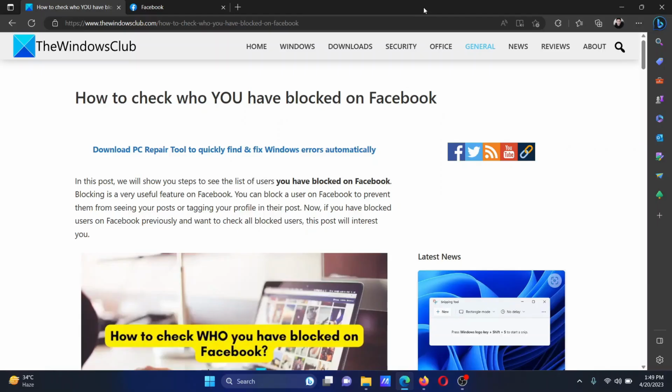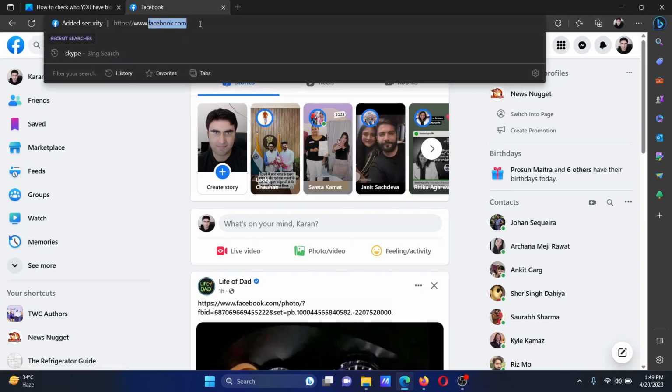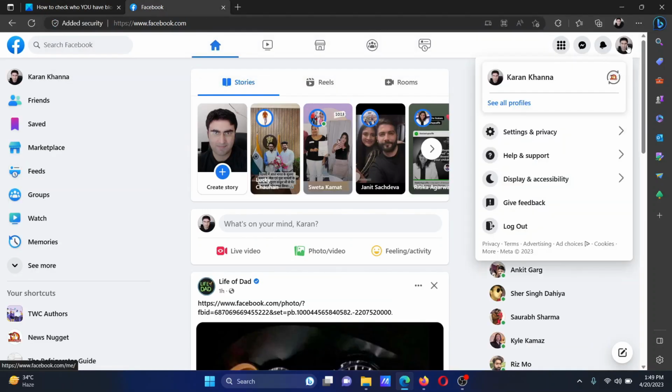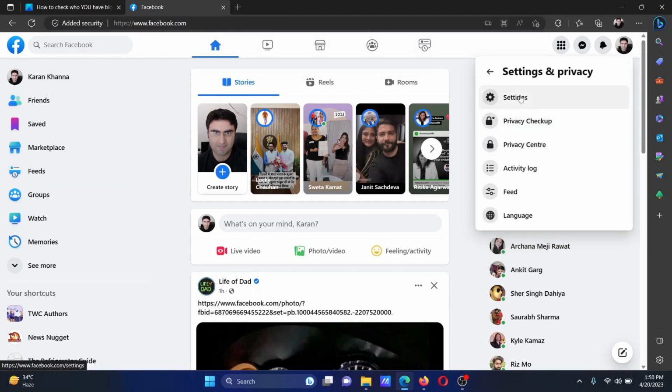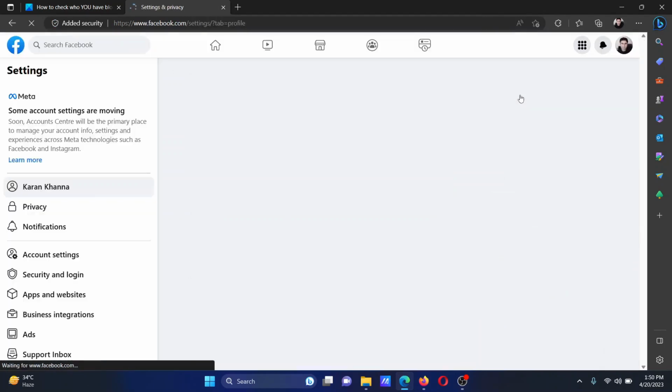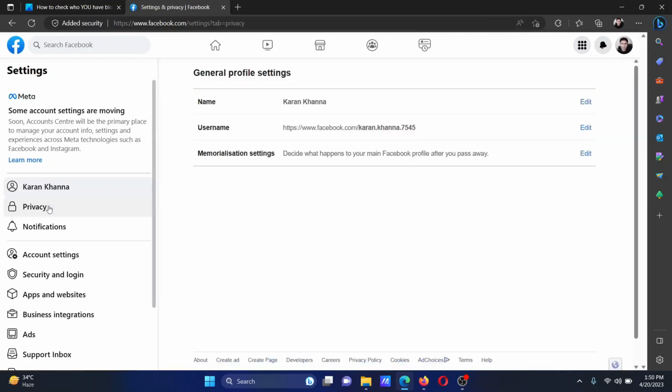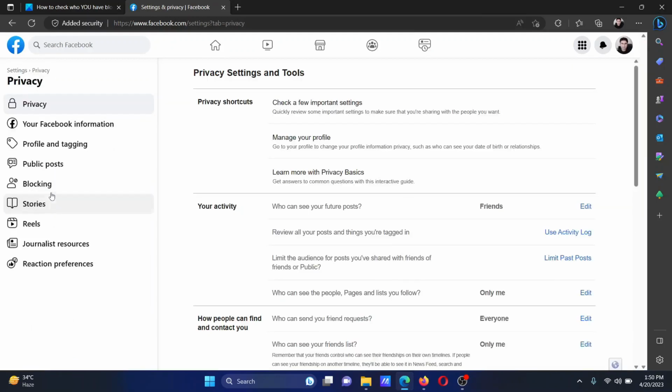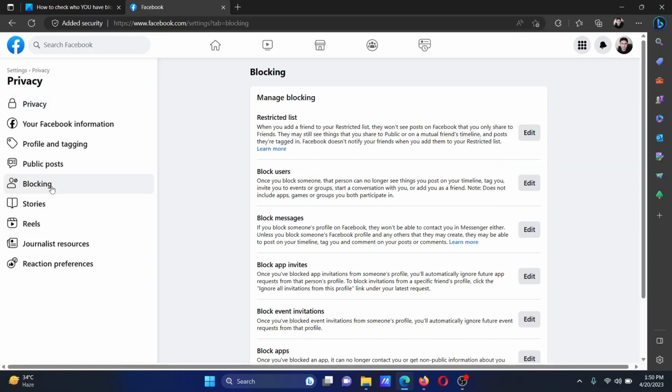To check who you have blocked on Facebook, the procedure is simple. Open facebook.com, click on your profile picture at the top right corner, select settings and privacy and then click on settings. Wait for the page to load. Now go to the privacy tab on the list on the left hand side. After that, go to the blocking tab on the list on the left hand side.